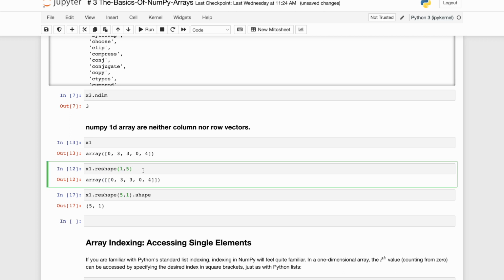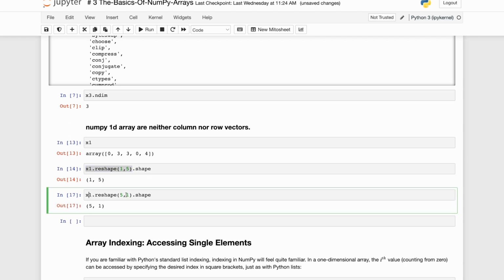Okay. Now let me do the shape of it. The shape will be 1 cross 5, right? So this vector is a 1 cross 5 2D array, right? Similarly, x1 dot reshape 5 cross 1. Now I can make it 1 cross 5, that means 1 row, 5 columns. I can also make it 5 rows, 1 column. Let's see.